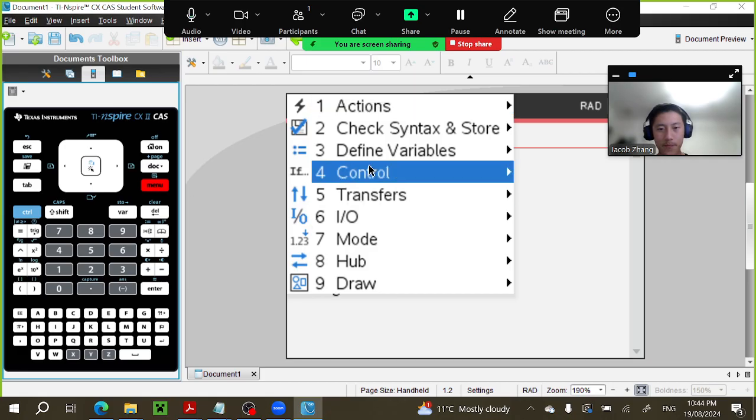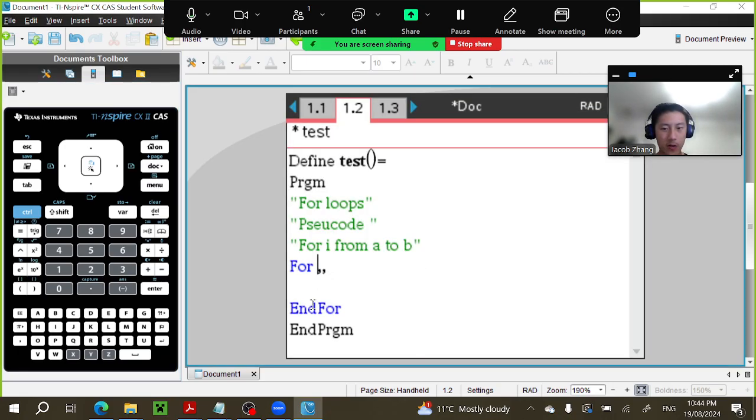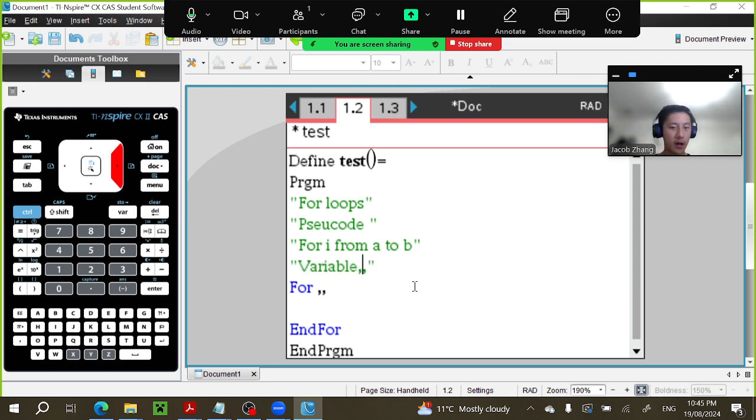Let's go to Control, and we see over here the CAS has already given us the syntax for "for". Notice we have to end our for loop. We've got these two commas here. What does that mean? Let me note this down. These two commas are giving us an opportunity for three arguments. The first thing you put is your variable, which normally would be an I. The second thing is the start value, and the very last thing is the end value.